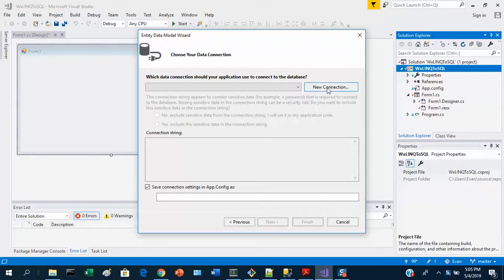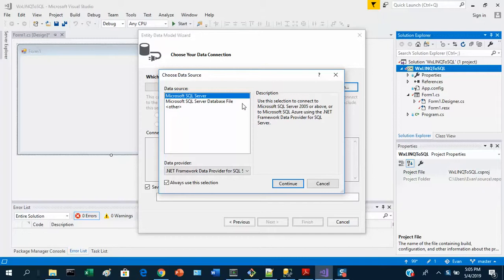So let's create a new connection. And now see we have the option to connect directly to a server or connect directly to the database file. We want to connect to the database file because we don't actually have a server available. But if we did, this is what we would do. We would choose that option instead. So let's click OK.